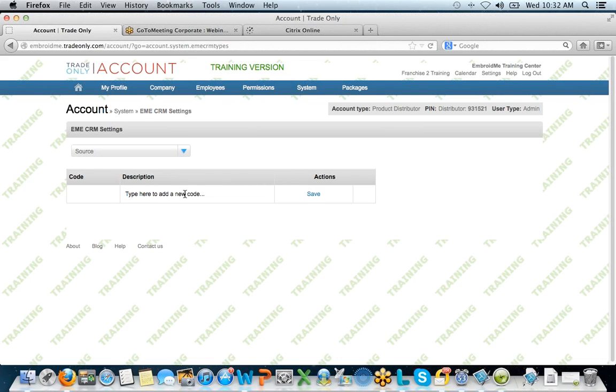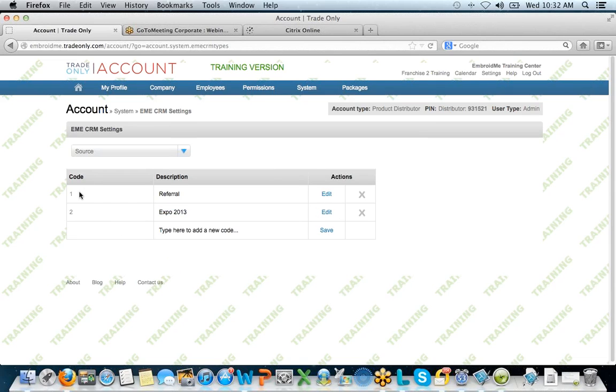So under source, if I want to type in referral and save, it now has referral there. And if I want to type in another one, I could put in Expo 2013. I could save that as well. So it's assigning a code and it's adding to this drop down. So if there's some specific source that I want to group my customer by, I can come in here to settings, and under system, I can select source and add to this drop down.